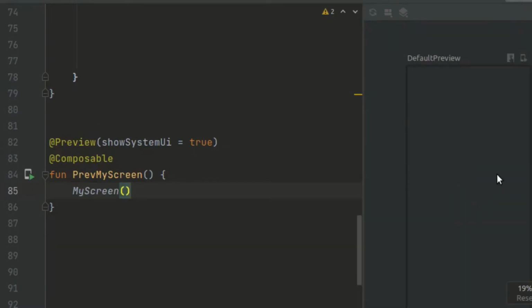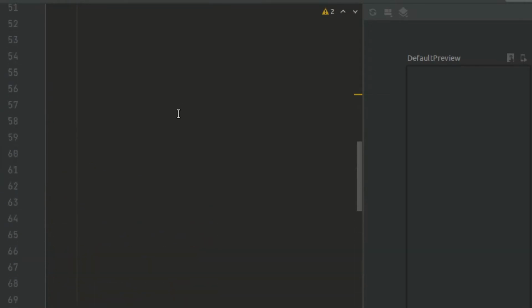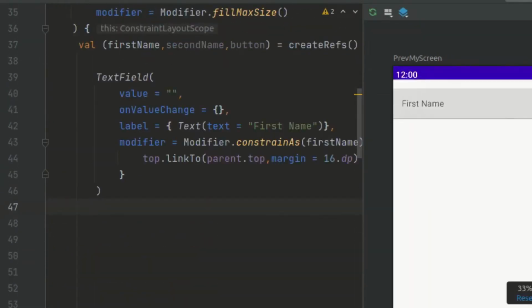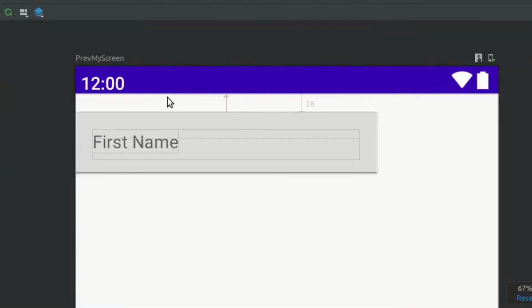Okay, now let's re-preview what we have already written. Okay, so here is our preview. We can come inside here, and as you can see, we have our constraint which we have specified to come to the parent, and we have specified a margin of 16 dp, which is going to push this up to this place here.